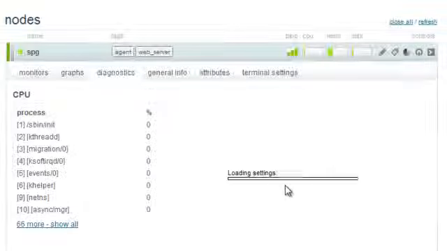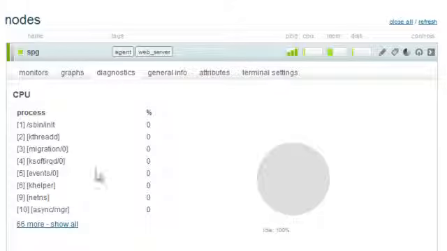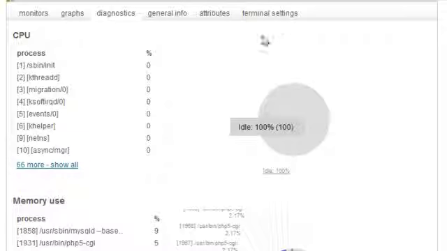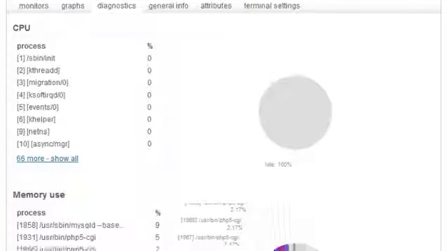Now, if I jump in here, I can go to the Diagnostics tab, and what this does is if I have the agent installed, it's going to give me some data about CPU and memory use so I can know how my server is doing just really quickly at a glance. So as you can see, the CPU on my personal server here is 100% idle. I'm not doing much with that server. It's just sitting there sucking up money.